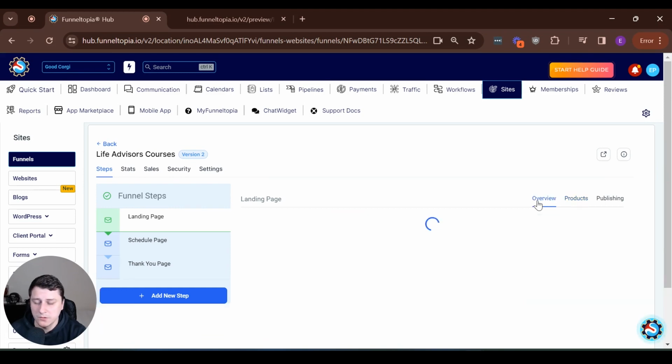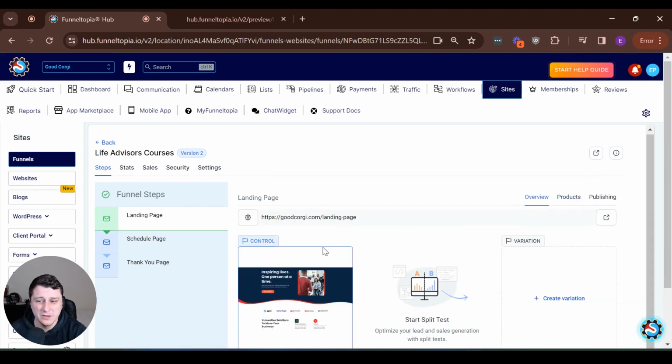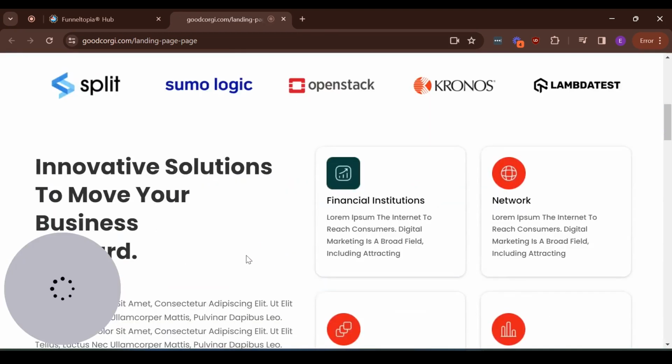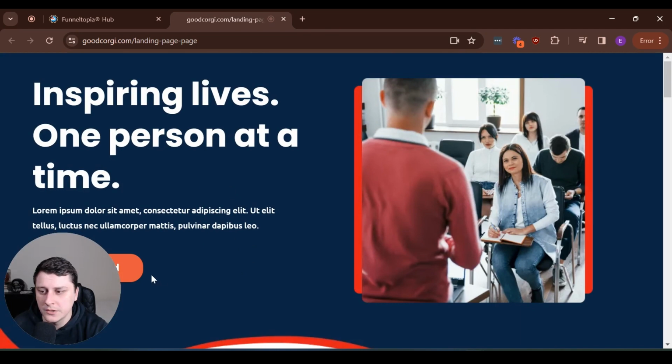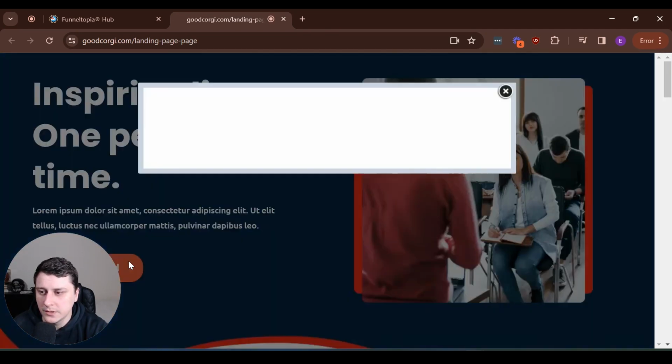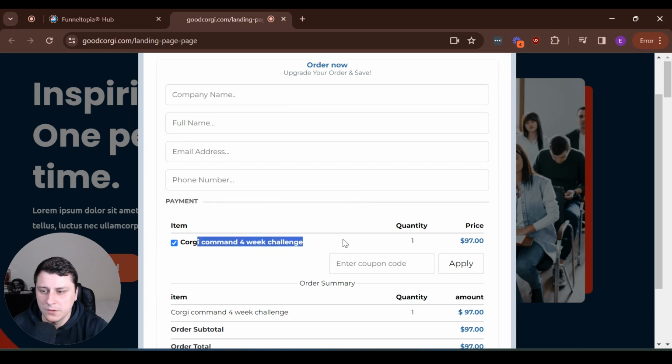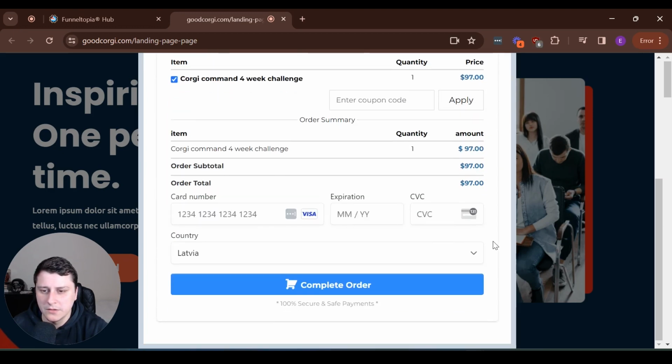What we want to do now is click overview. We kind of want to take a look at the page, right? If we click on here, view page, we want to see what it actually looks like. So yeah, check whether the pop-ups work and all that stuff. Obviously go click through things and check every button. I'm going to click on a button here. And over here, you can see Corgi Command, 4-week challenge, $97, right?